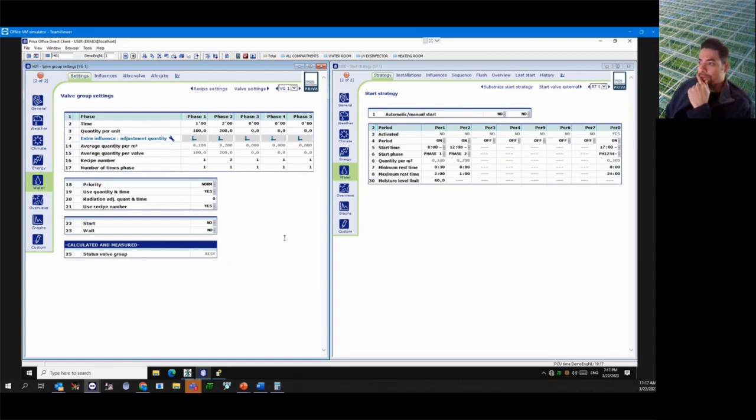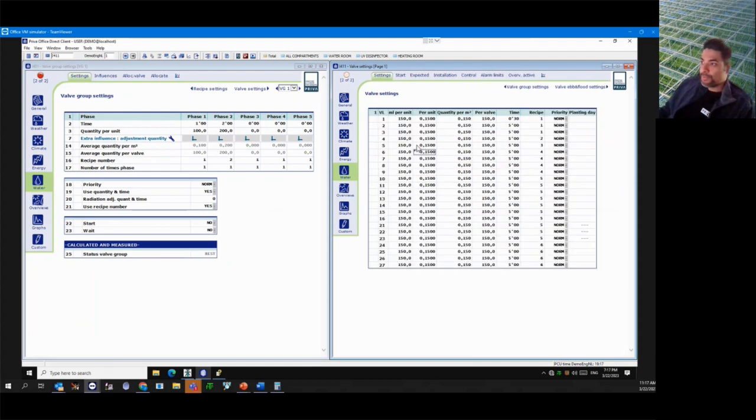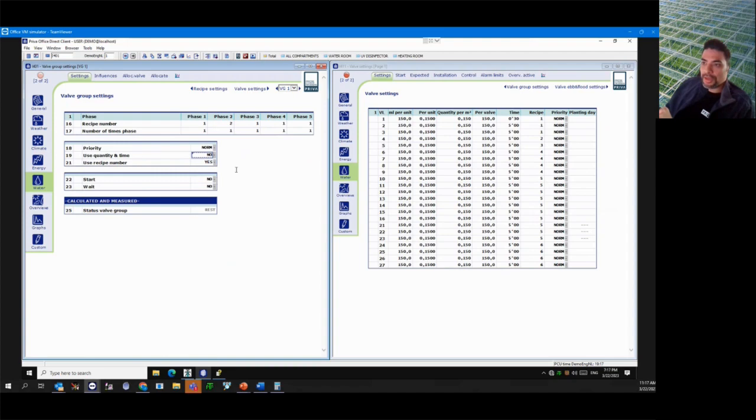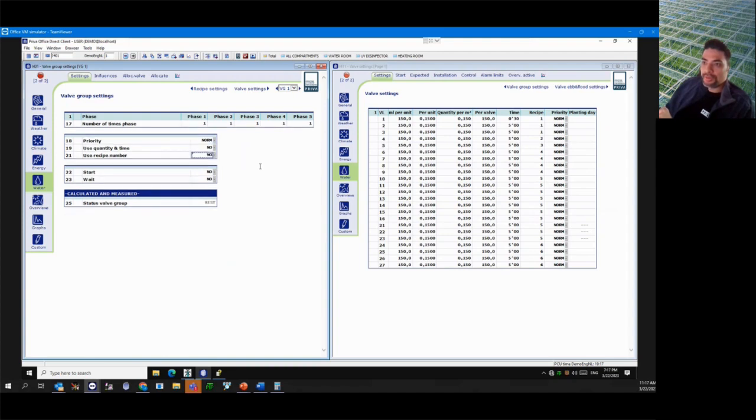Okay, now I mentioned earlier this here, the quantity and time. The valve will start from either these settings here or these settings here. So if I have this use quantity and time set to yes, then it's going to do whatever's in here, right? Now, if I change this to no, you see those lines disappear. Recipe, that disappears. So now there are no phase groups, no phase settings, right? So now what is it going to default to? Well, it's going to default to this here. So it's going to irrigate 150 milliliters per unit, or 30 seconds, again, whichever comes first, recipe 1.